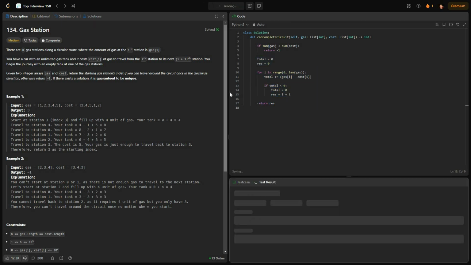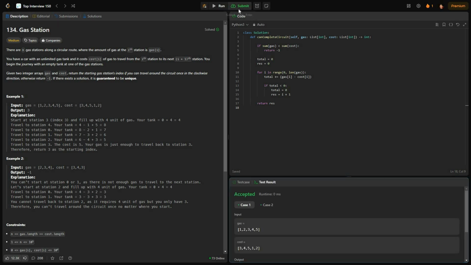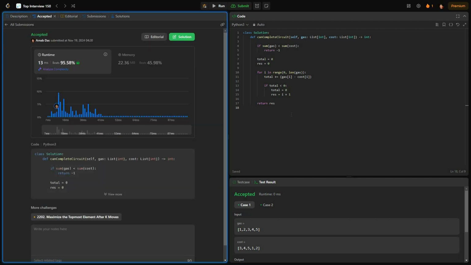Now if I run the solution, let me look into the public test cases, which passed. Let me submit it. As you can see, the solution has been accepted, beating 95.78%. Here the time complexity is going to be big O of n because we are looping through only one time.